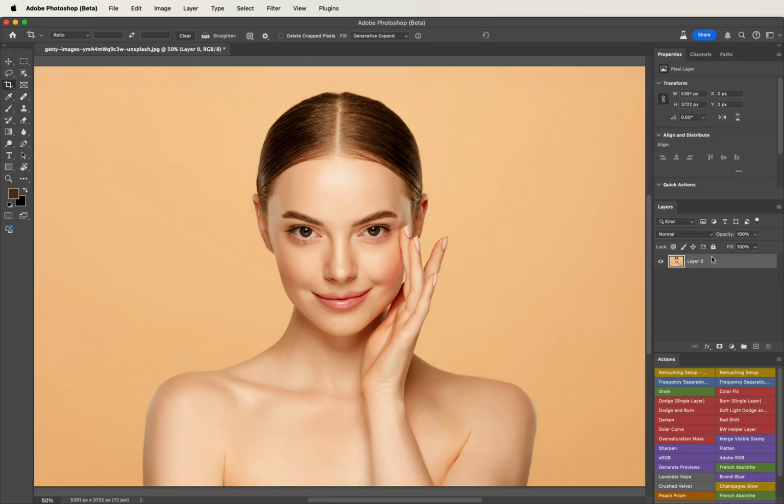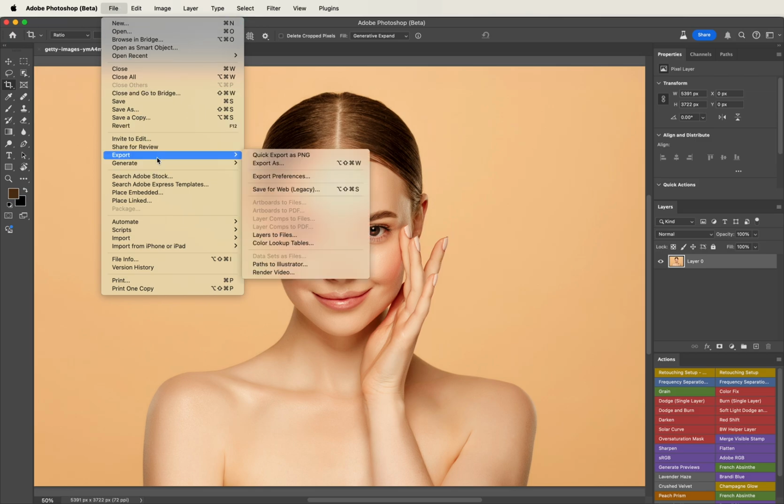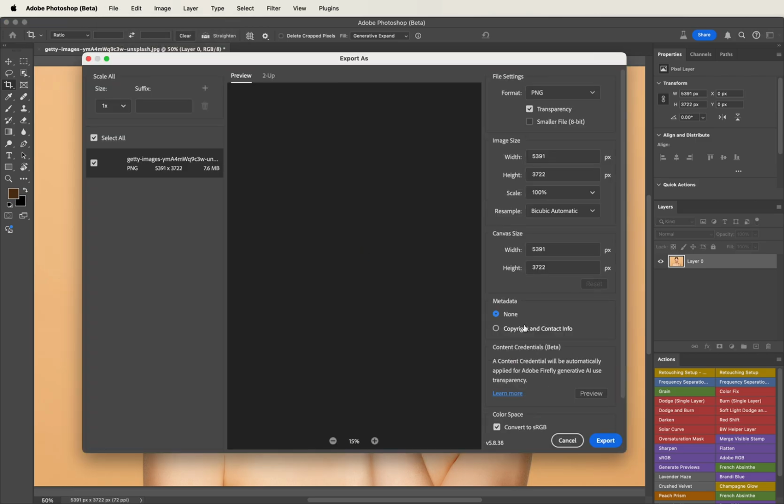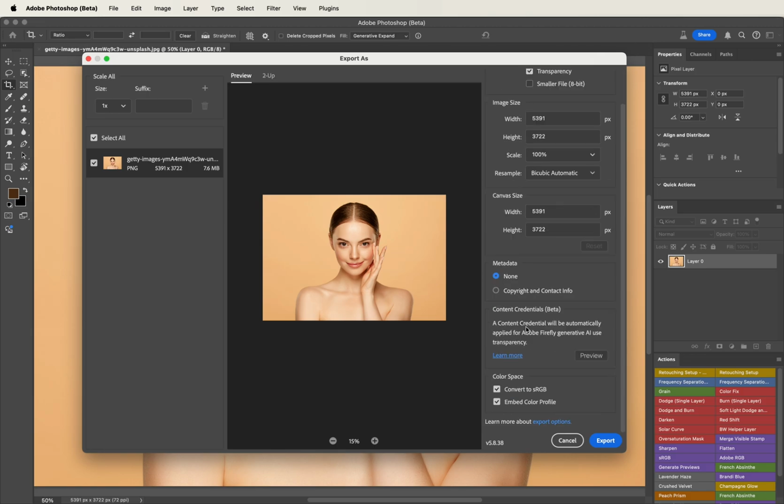So I went and did that. I kind of flattened the image. Now I'm going to go to File, Export, Export As. And you'll see over here in this section, it says Content Credentials. A content credential will be automatically applied for Adobe Firefly Generative AI Use Transparency. So it basically just has it in the metadata.